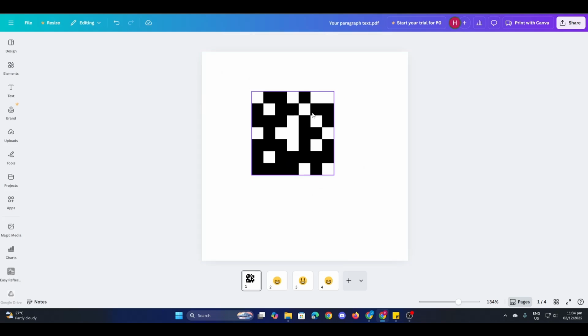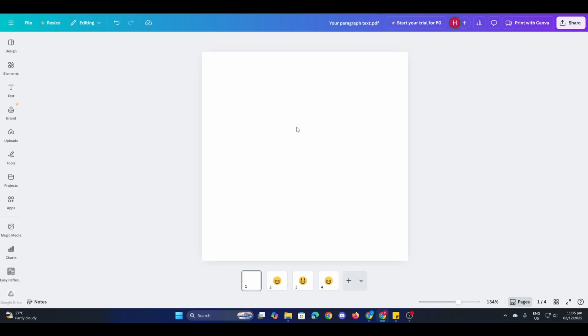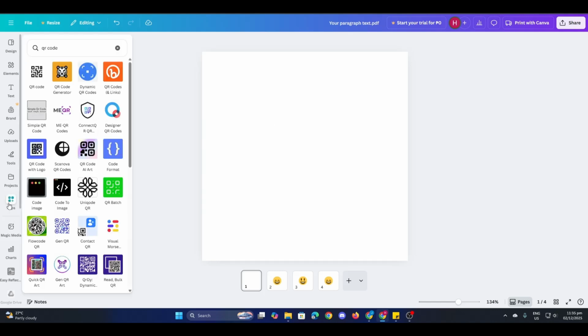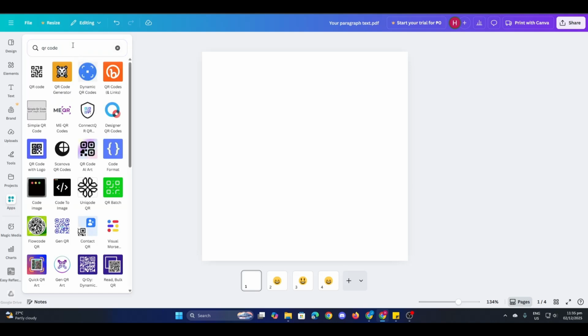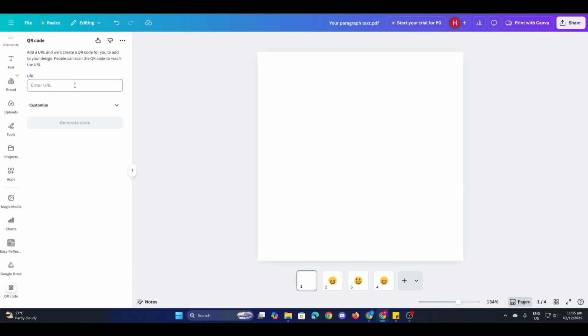So let's say you want to create your own QR code and add it here. What you can do is let's just do this one. Then hover mouse over apps here. Then search for QR code like this. Once you've done that, you can see the QR code option here. Click on this one. Then enter the URL of your QR code.